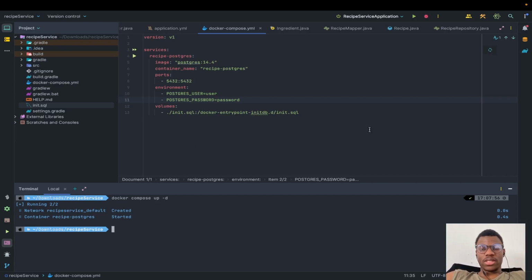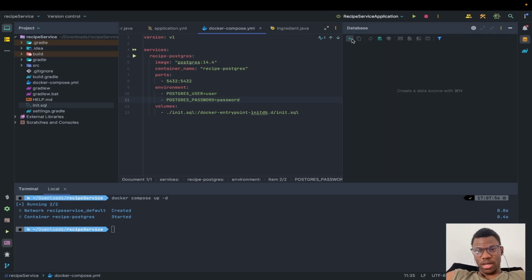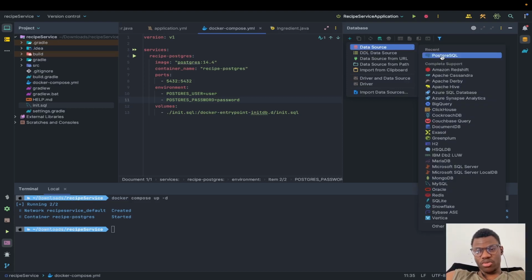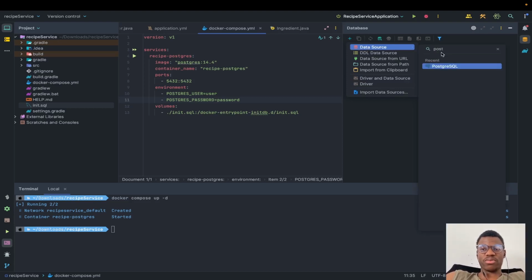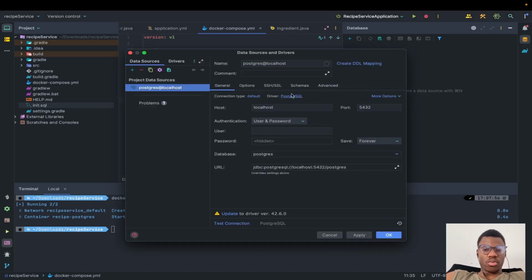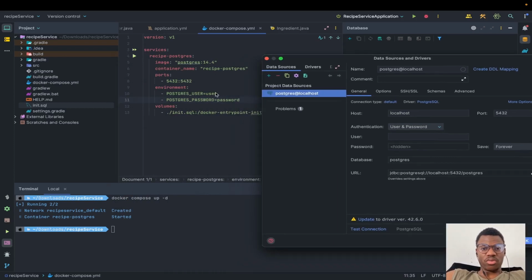The next thing I need to do is, if you're using the ultimate version of IntelliJ, you should be able to find the database icon here on the right. All I need to do is connect, click here, connect to my database, and Postgres. If you don't see Postgres, I just type Postgres and it should pop up. Remember when we were configuring our database, we set the username to user and the password to password. So we just need those two pieces of information to connect, user and password.